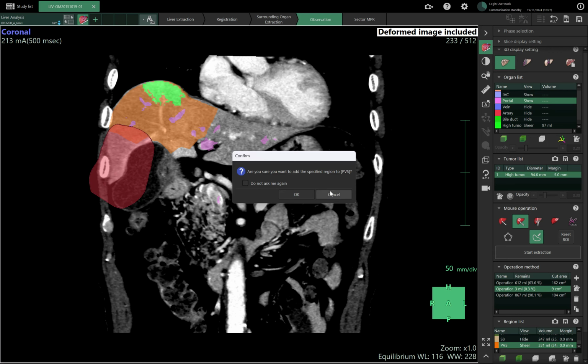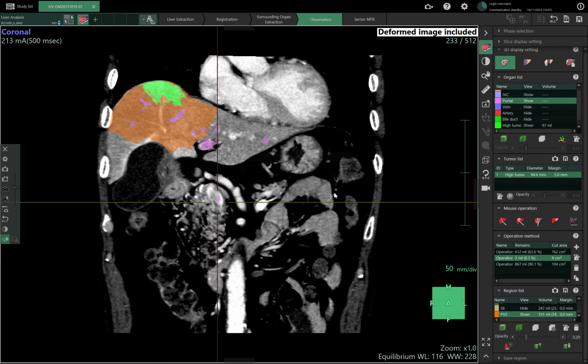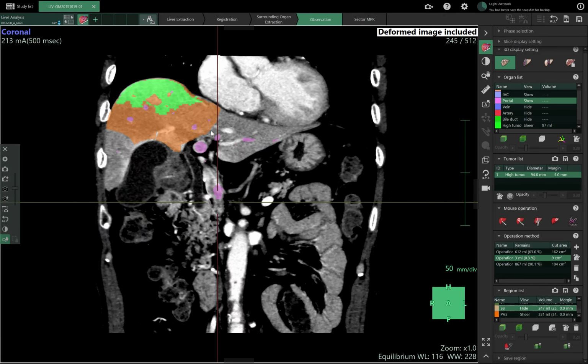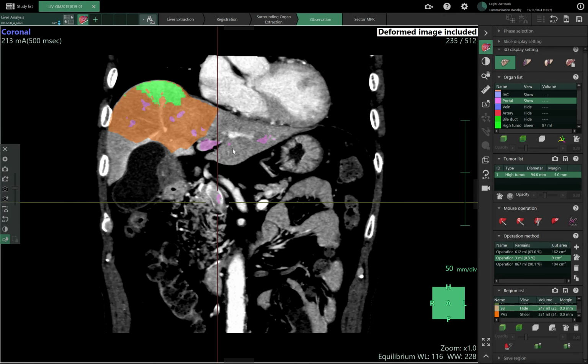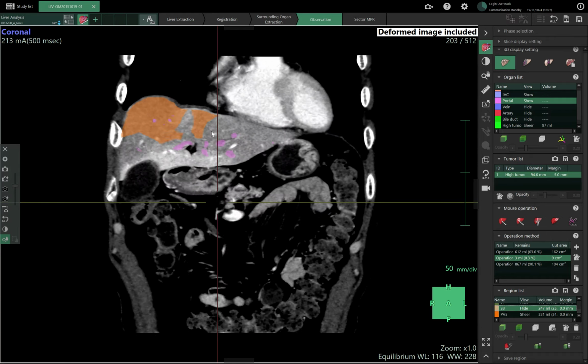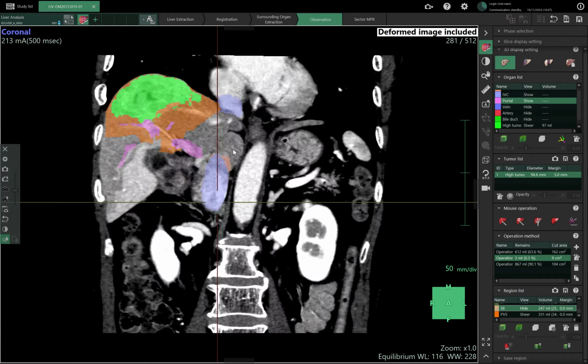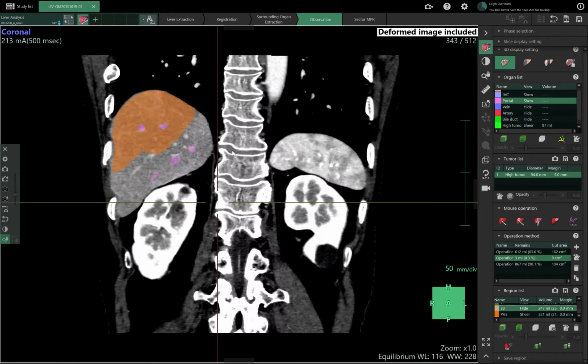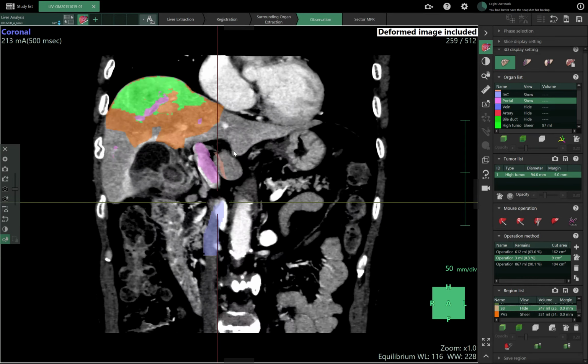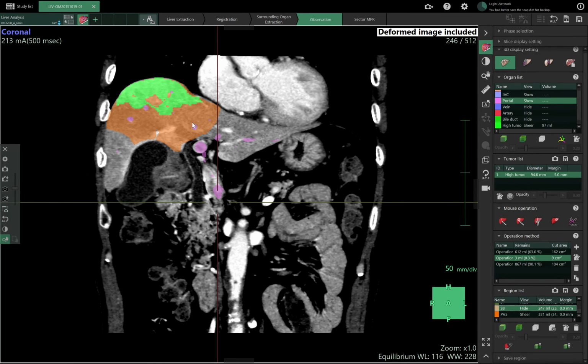Okay, this is another way to create or combine regions, but you need to have them seen here, and then you will be able to, for example, with segment 4, draw some ROIs in the middle of the liver to create a segment 4 manually and extract it by modifying this region. Okay.